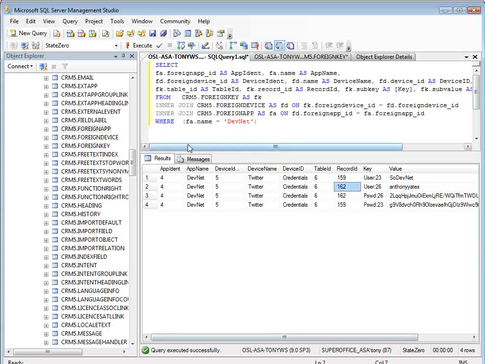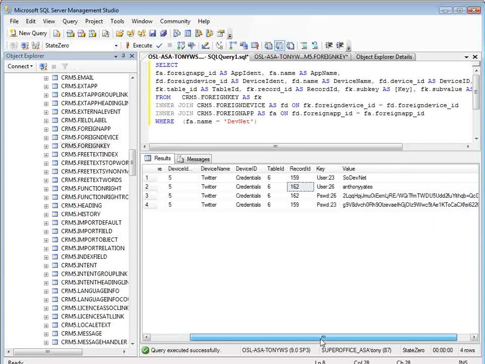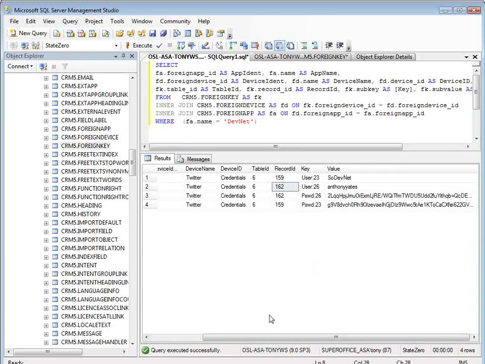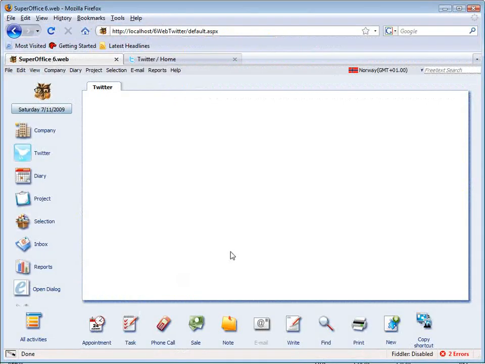This query, if you're wondering, is just searching the foreign app table, the foreign device, and the foreign key, and my encrypted credentials. So that is how you work with a data handler in order to take data from a dialog, invoke the data handler, and persist those data field values to a database. We're going to get a lot more practice working with data handlers in subsequent videos.